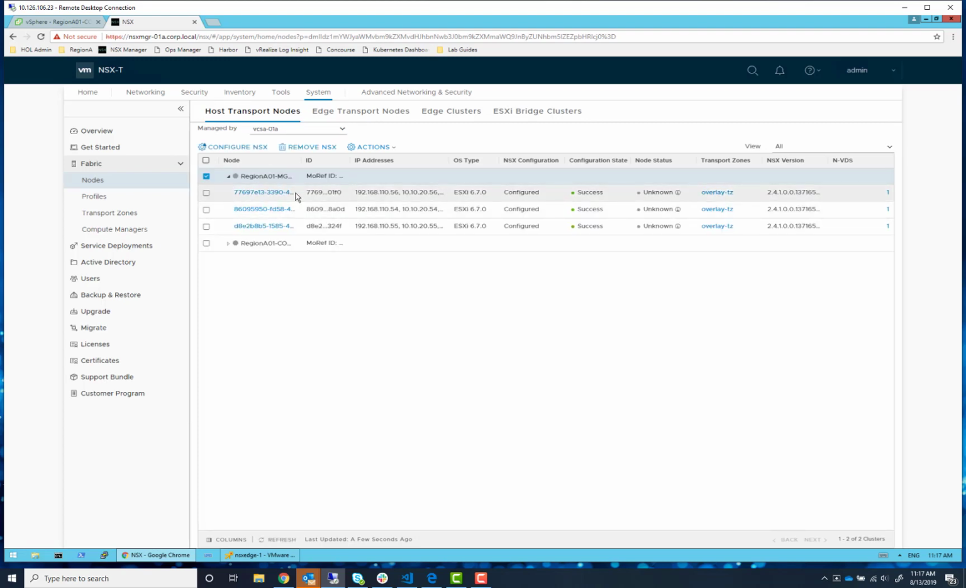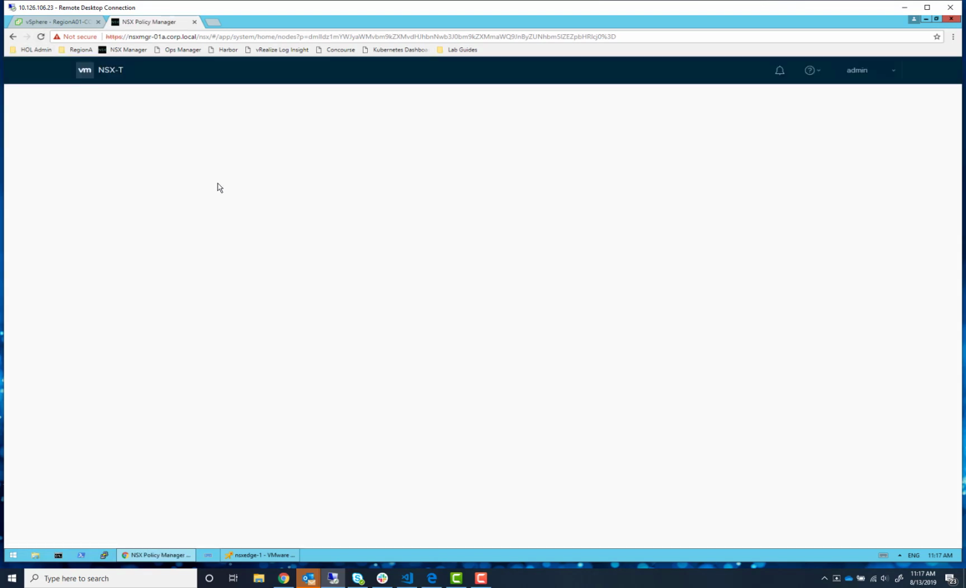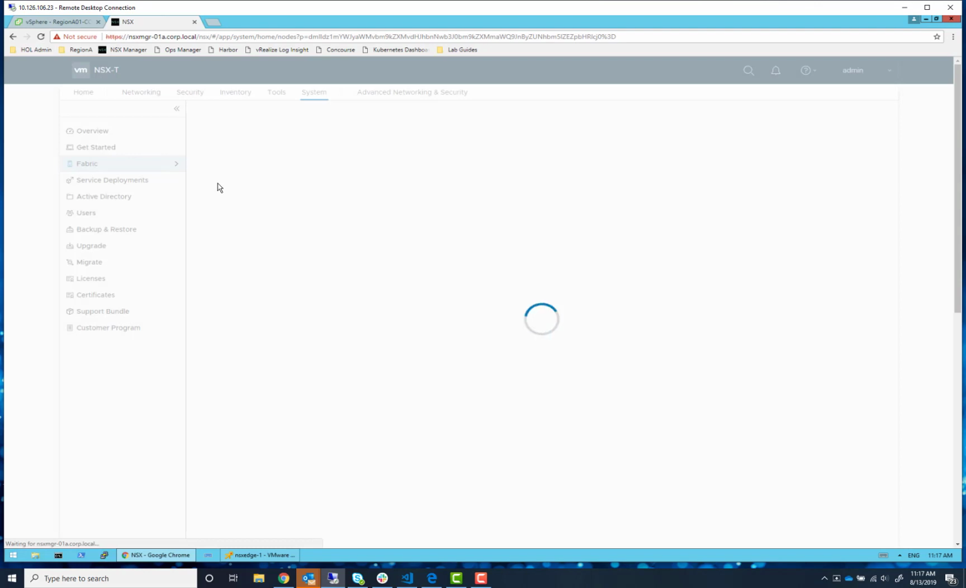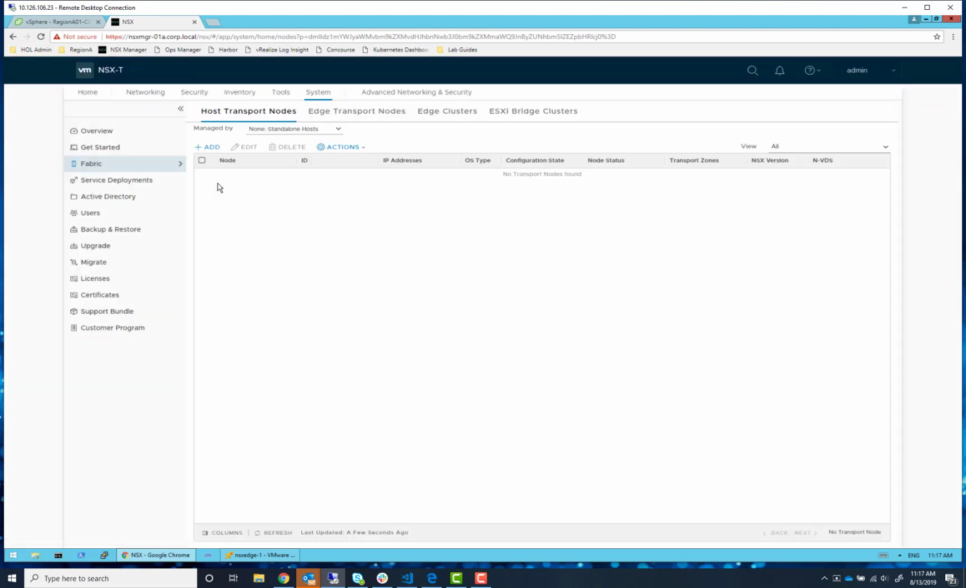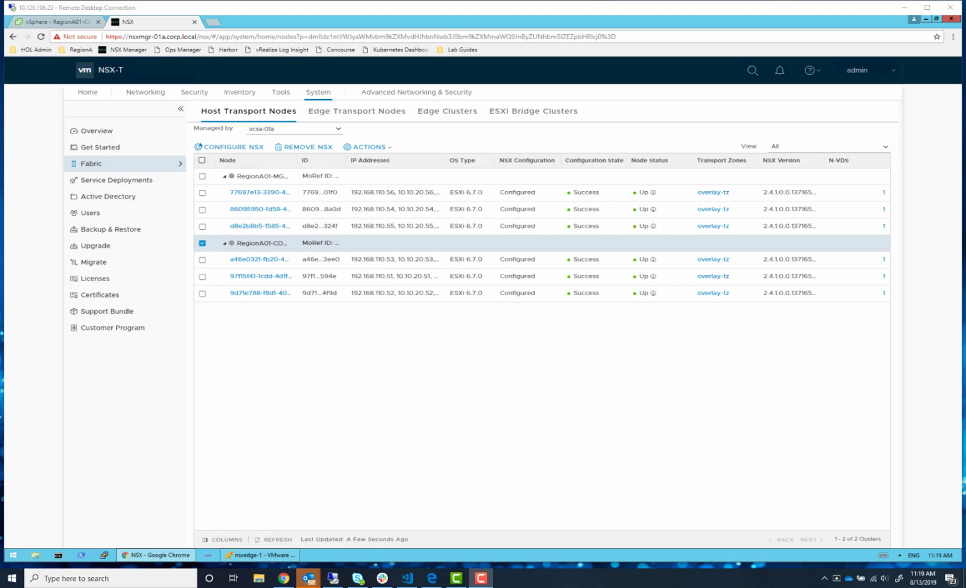And if we do that here, we can see that the configuration state is success. The management cluster was deployed after the compute cluster, so it's still converging on that node status. We can see as we go into the compute cluster that it's up across the board. Give it a refresh here. Okay, and now we can see that on the management and the compute cluster, our node status is up. Everything's up across the board.